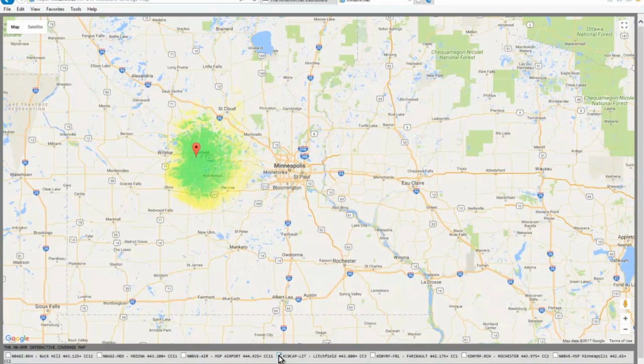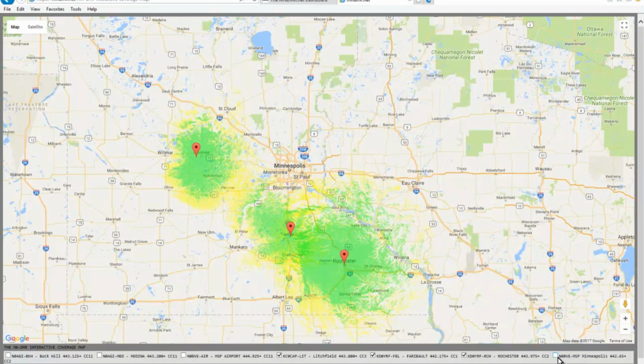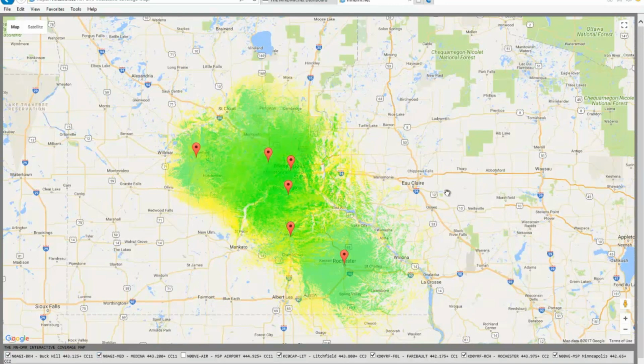If you go to Litchfield and in the Monticello, Hutchinson area, Dan's Litchfield repeater provides a good coverage there, and likewise Bill's in Faribault. His Rochester is another huge wide area repeater system there with this high tower. And then if you go into the Minneapolis area on the Riverview, so you can interactively select and see where each of the repeaters provides coverage and so forth.